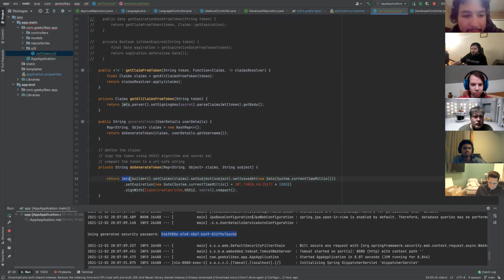So from JWTS, we bring in the builder. We're going to set the claims to the hash map that we have. Set the subject, being the subject here, which again, if we notice, for the subject we send this get username. So the subject is our username. See that there? Set claims on the claims item. So the builder now has a claims variable.